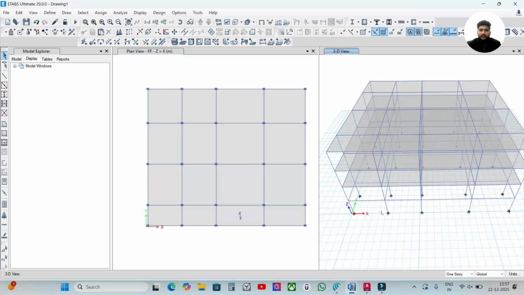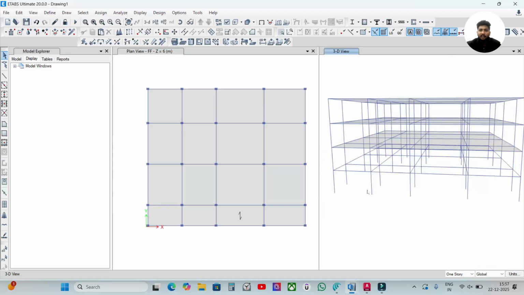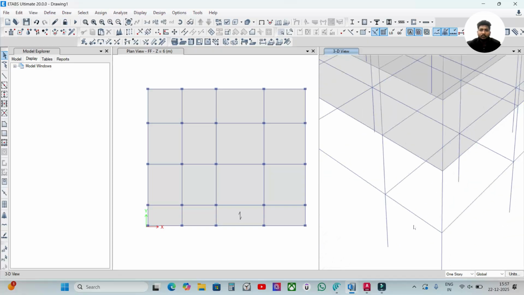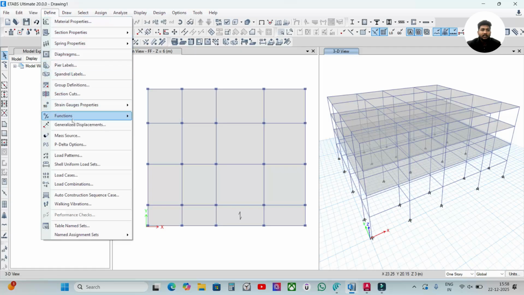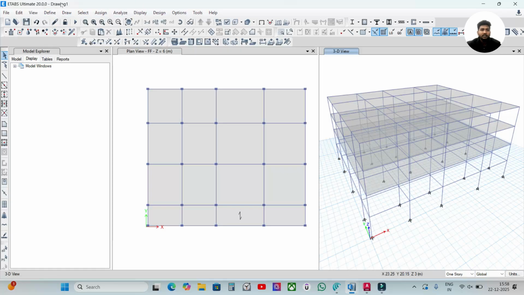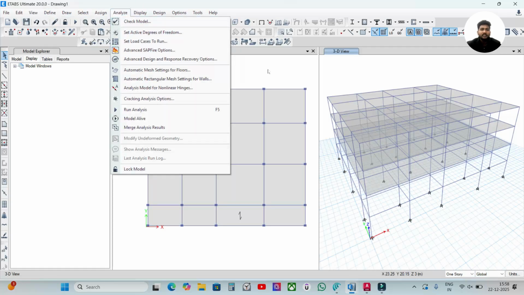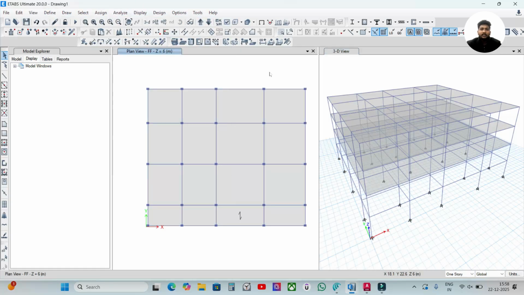So basically, like this way we do the modeling part. In the further videos, we will see the load patterns, load combinations, and then assigning, and then the analysis part. So that's it for this video.